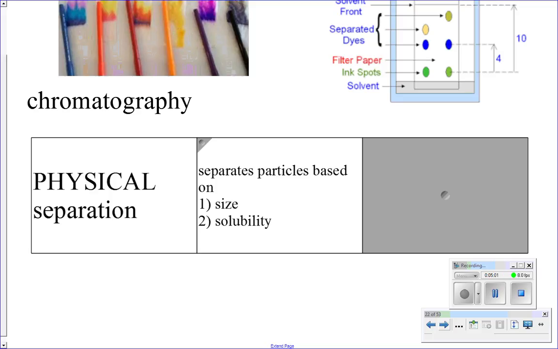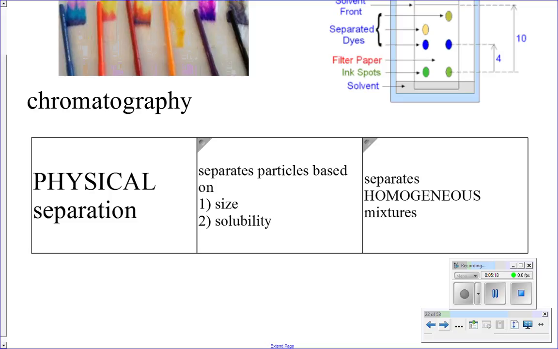So this physical separation might function on size or solubility depending on the type of chromatography. In living environment, you might have talked about gel electrophoresis. It has to do with electric charges in molecules. And this is able to separate homogeneous mixtures. It can actually separate heterogeneous mixtures as well, but it is able to separate even fairly similar particle sizes, which is nice.